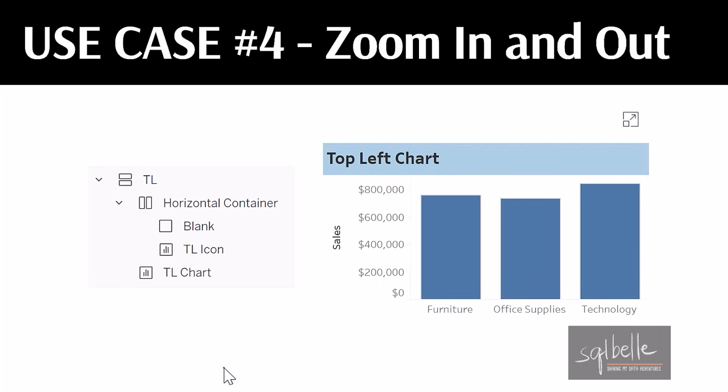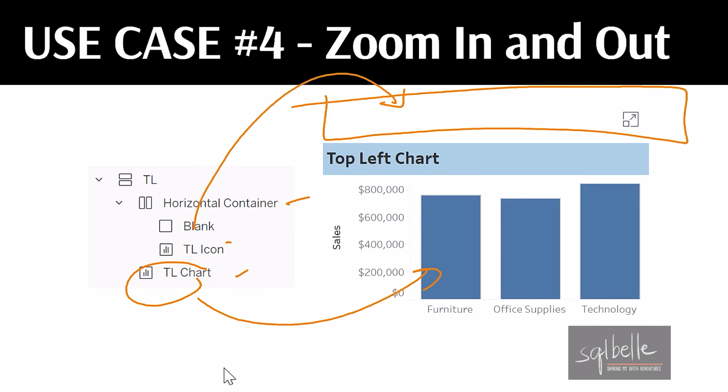I've created a much simplified version so it's easier to demonstrate and walk through, and I've also adjusted some of the techniques. So let's start with the layout. Let's start with an individual chart. The individual chart actually is a horizontal container and a chart. So this is the chart below, but at the top is a blank and an icon inside a horizontal container.